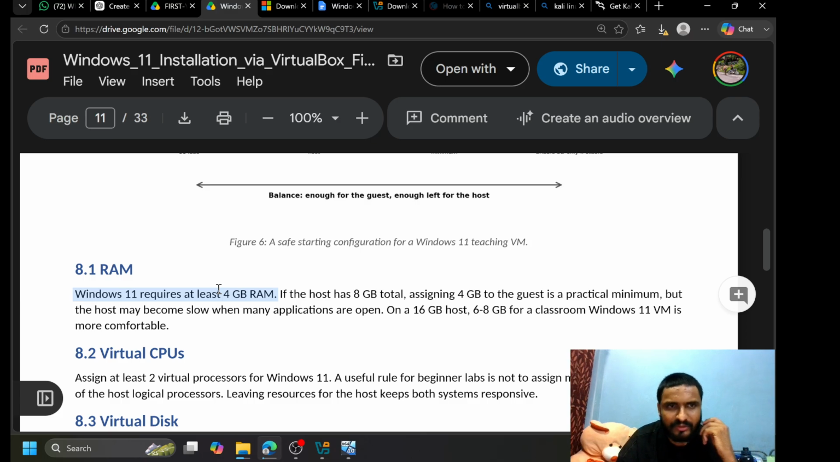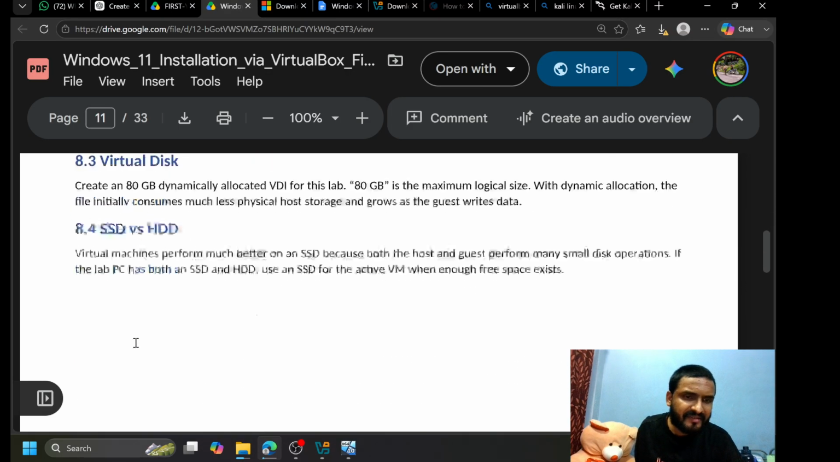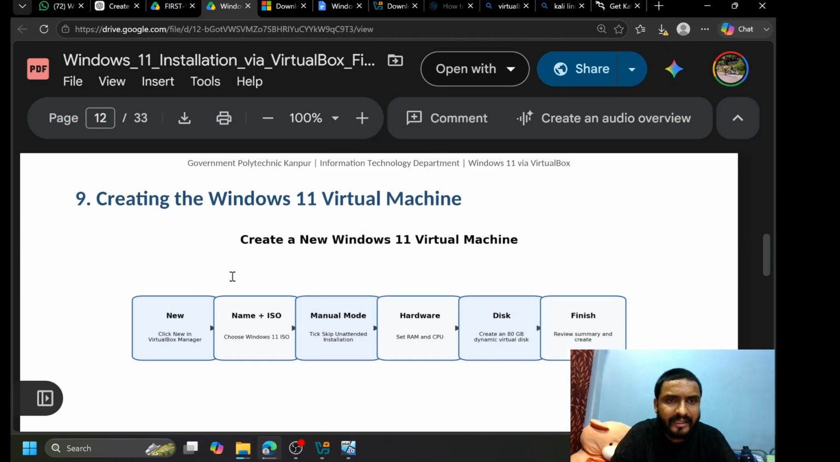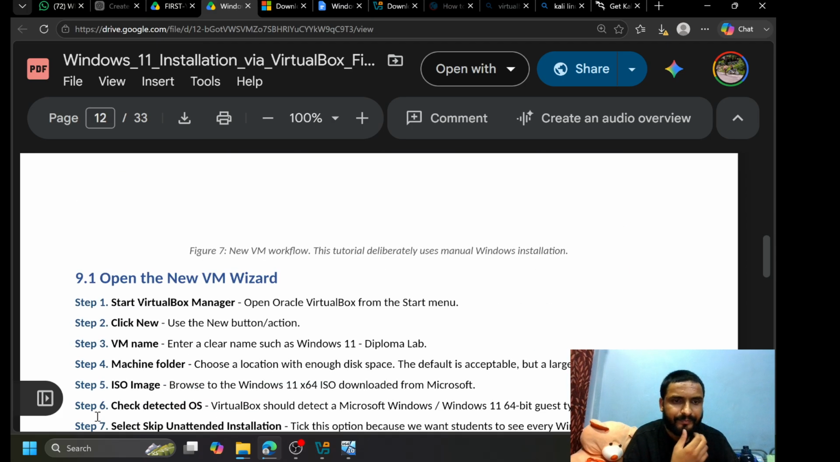Virtual CPU, virtual disk, SSD versus HDD. Virtual machines perform much better on SSD because both the host and guest perform many small disk operations. If the lab PC has both SSD and HDD, use an SSD for the active VM when enough free space exists. So creating the Windows 11 virtual machine: name plus ISO, manual mode, hardware, disk and finish.